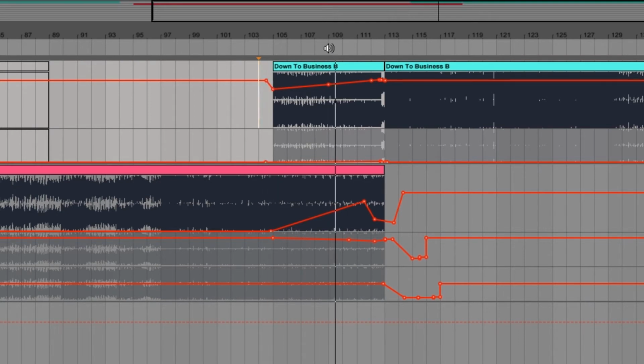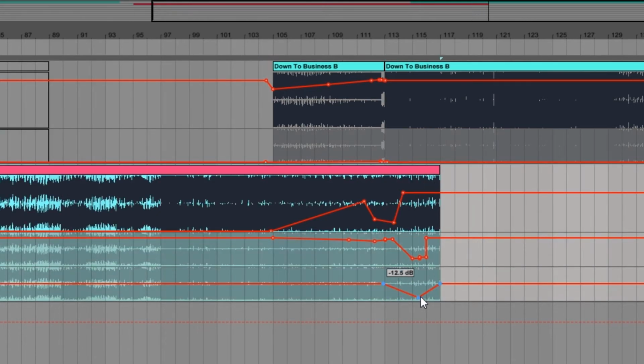Firstly, the vocal is being cut off as it goes into the drop, so we'd actually have to extend the clip so that that vocal can continue to play. And secondly, there's another vocal playing all over the top of it. Let's deal with the cut off vocal first.